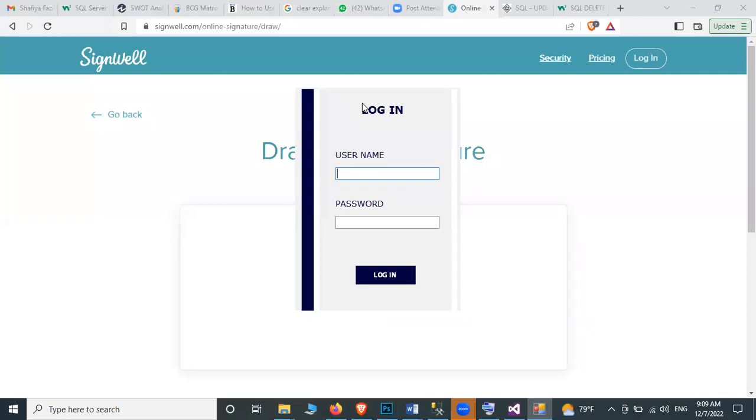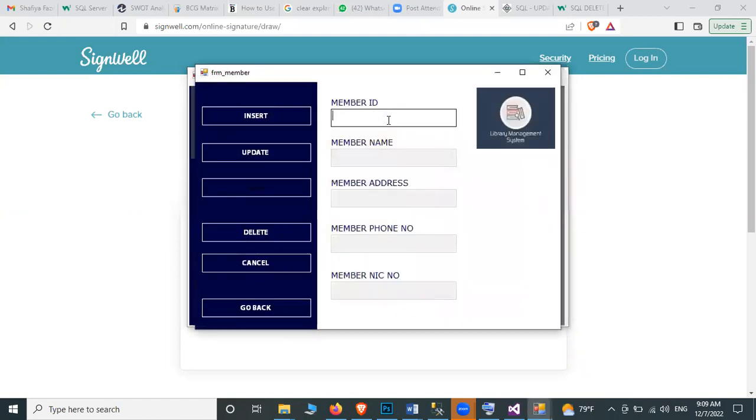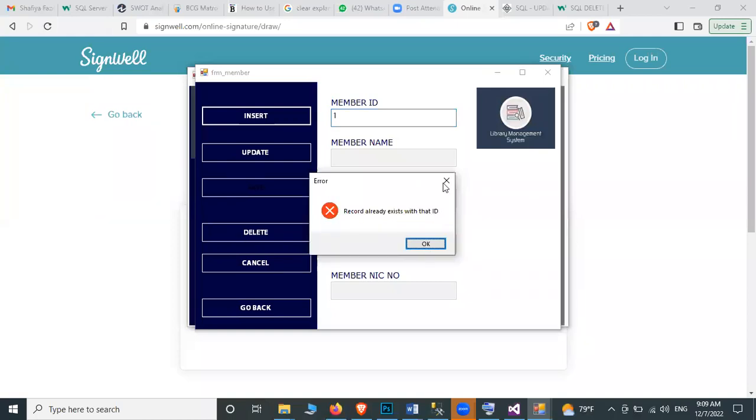Okay, so username, let's type the username as admin. I think the password is 123. So when you create the database, member ID, now you have to remember the database. So ID is the unique key, right? If I press 1 and insert, if it is already existing, then it won't allow me to insert the same. The record is already existing with the ID, so you know primary keys cannot be redundant.